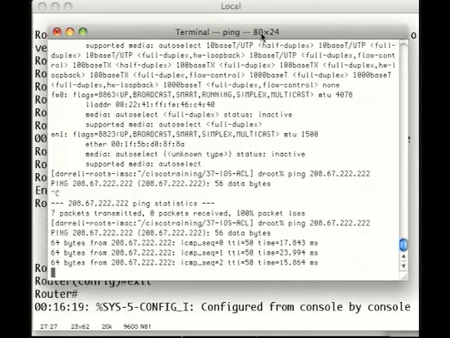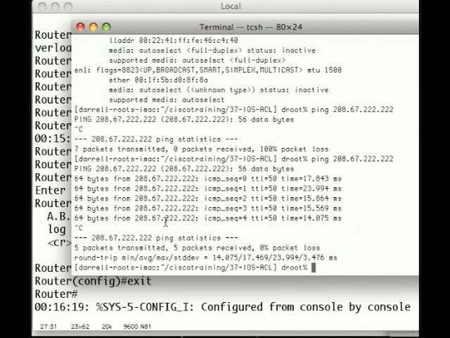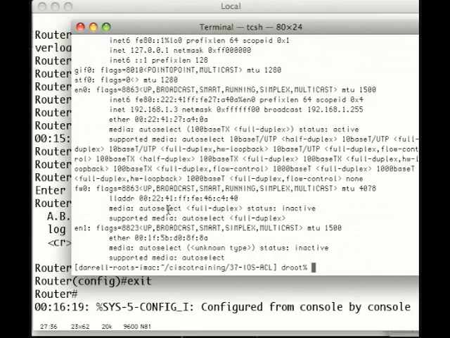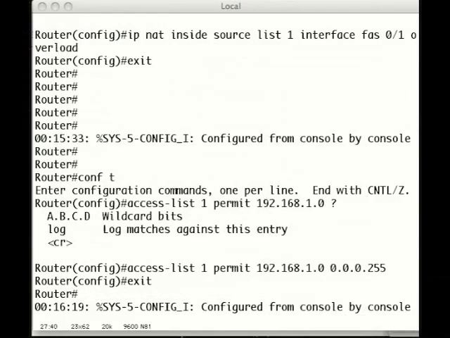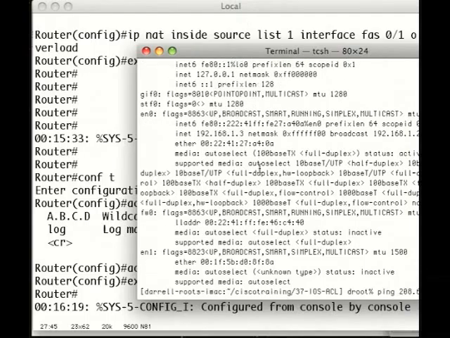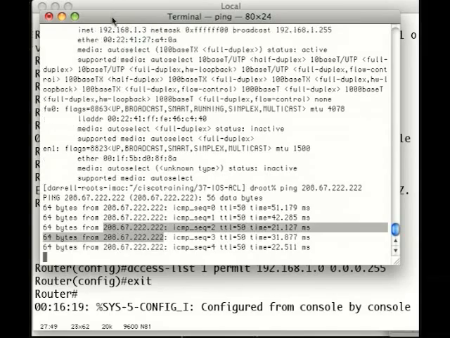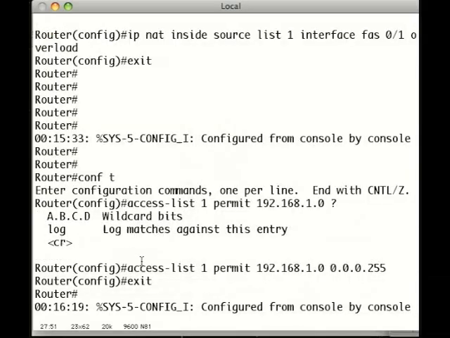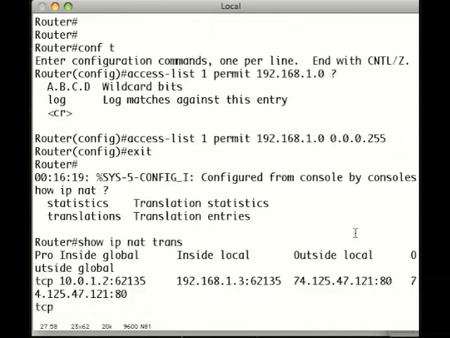And now you can see that from my box on the inside, which is in the 192.168 net, I have configured 192.168.1.3. I can ping that DNS server out there. And in fact, let's go ahead and show ip nat translation.